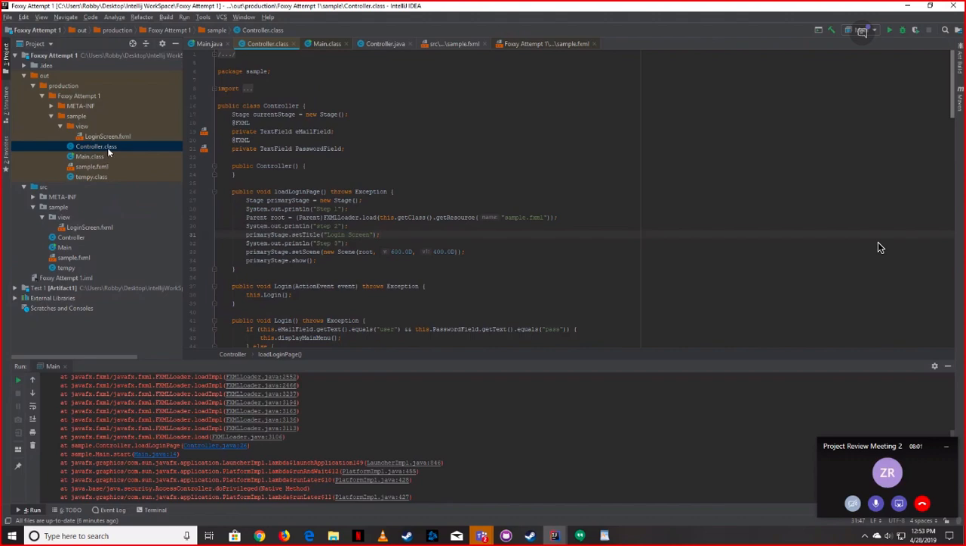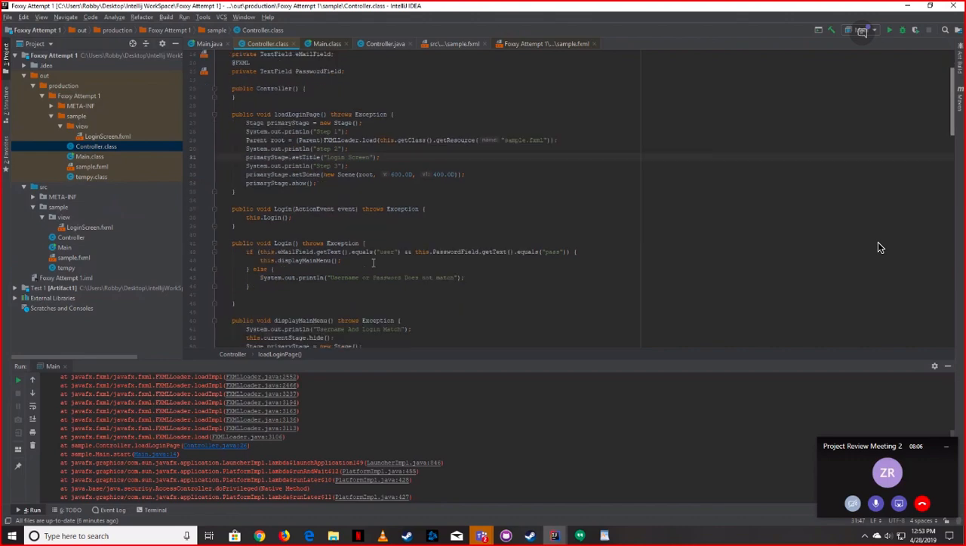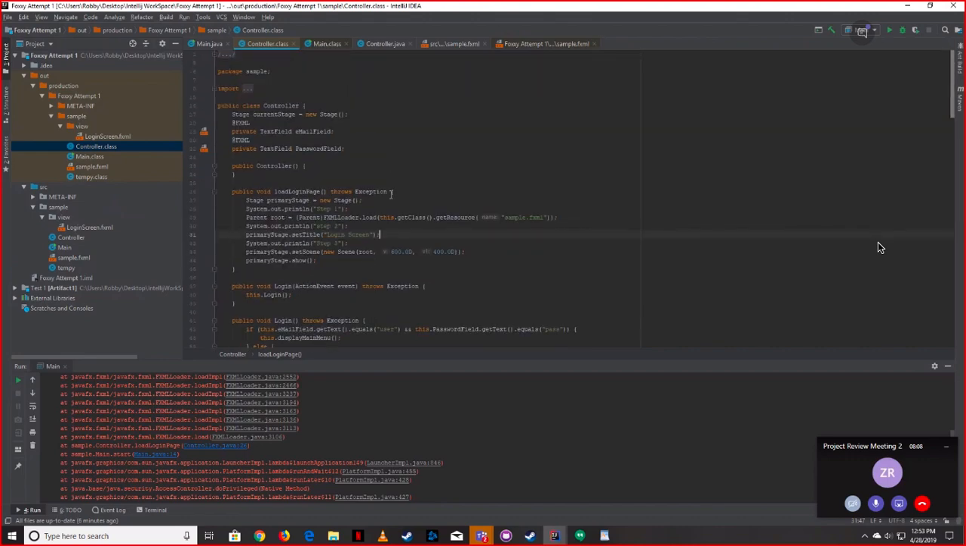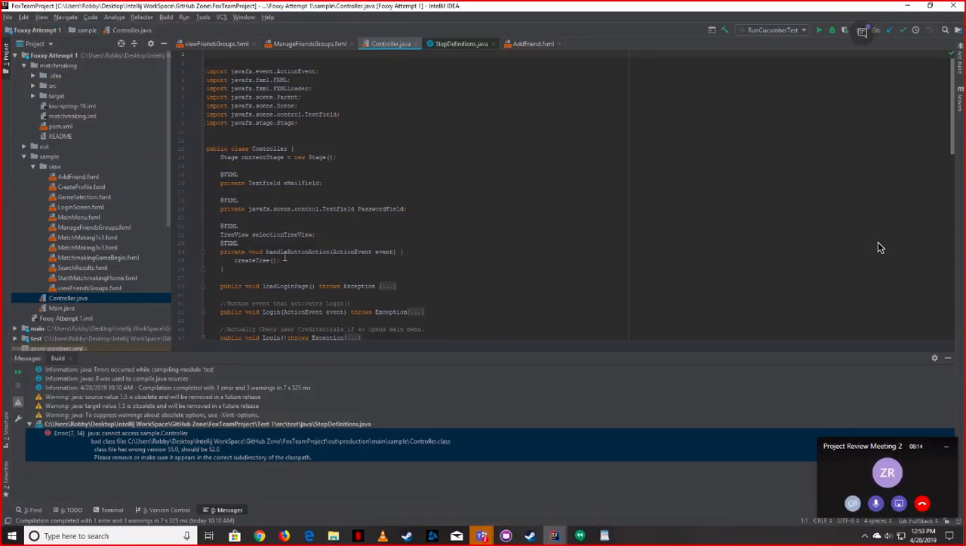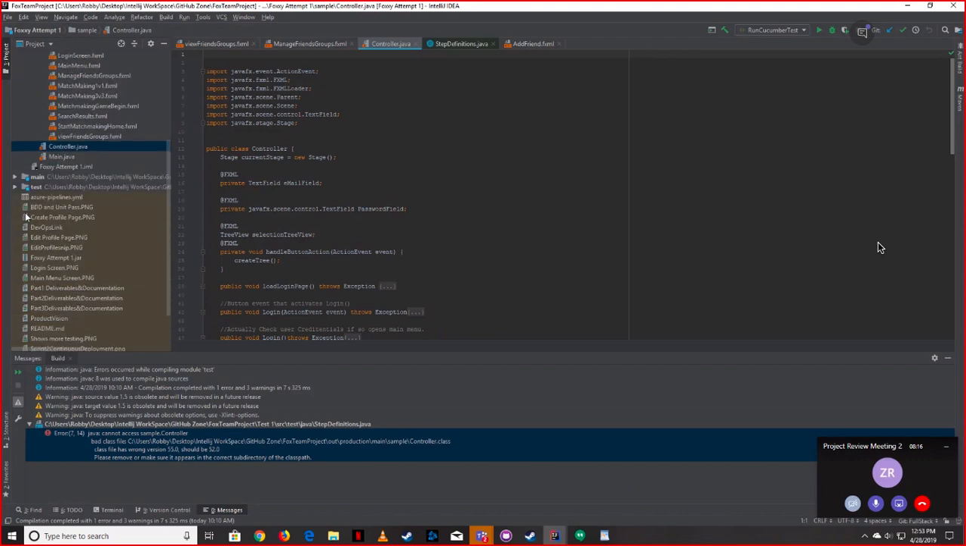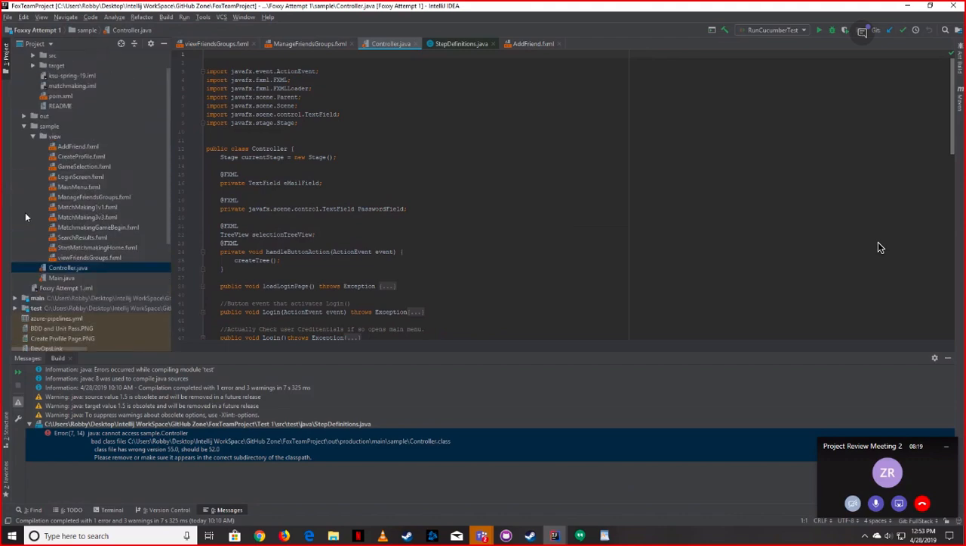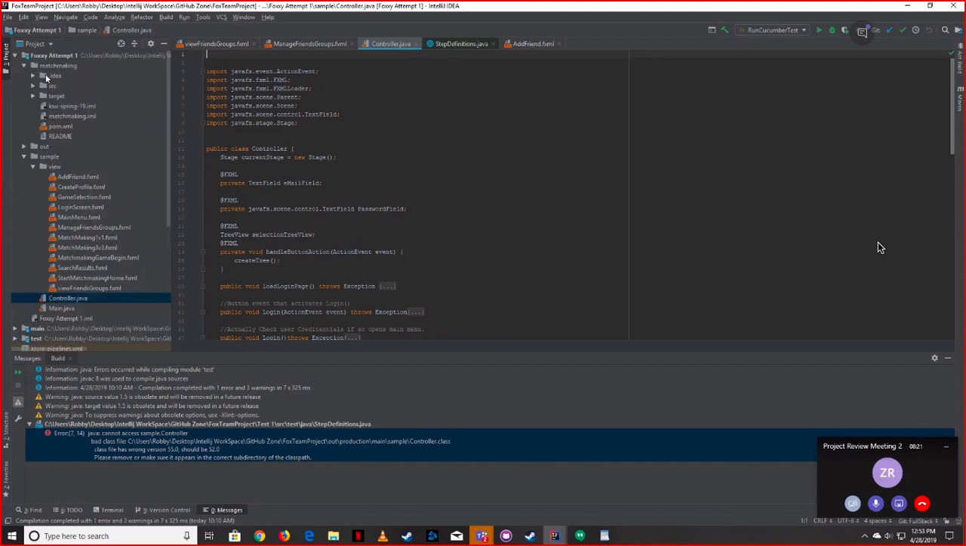Okay, so it looks like in the Git environment you got the matchmaking in the UI there. You can see the matchmaking up there, and then you've got the UI at the top. I managed to load in matchmaking manually within Foxy Attempt.